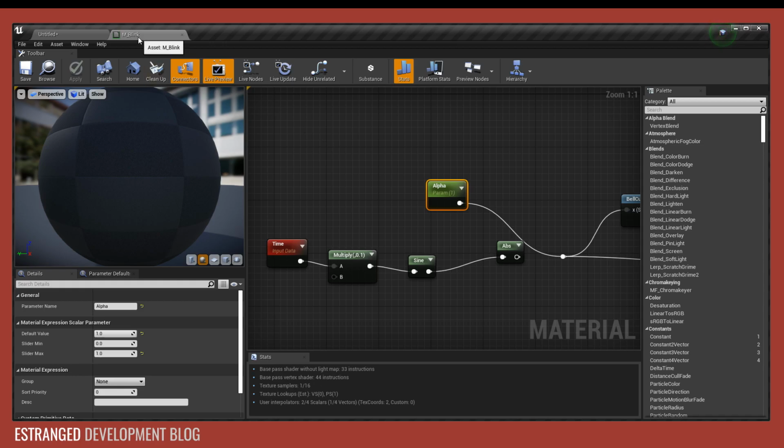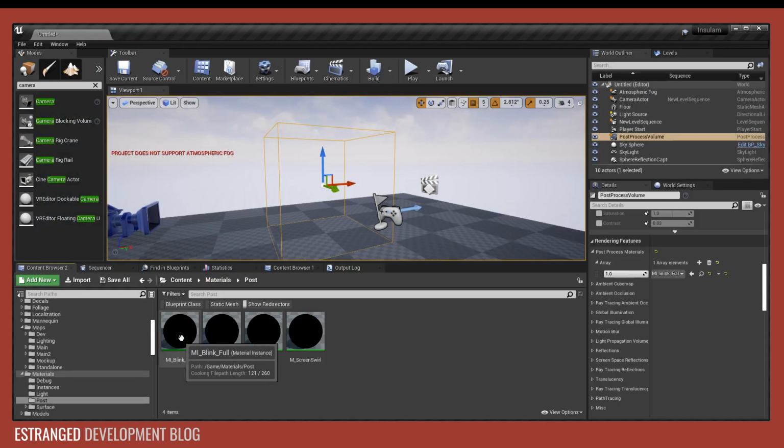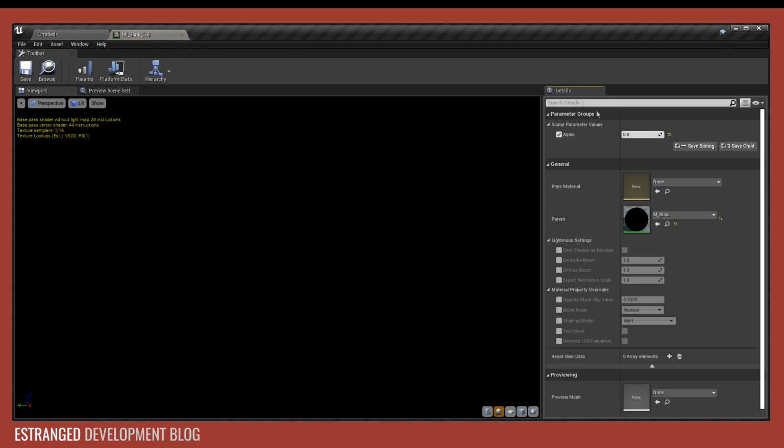And I found that if you actually use this master material in the post-processing volume or level sequence, it doesn't work very well. What you have to do is create an instance of it, and then change the value from its default. If you change the value from its default, Unreal knows that you want to animate this value, you want to interpolate this value in a post-processing volume or a sequence.